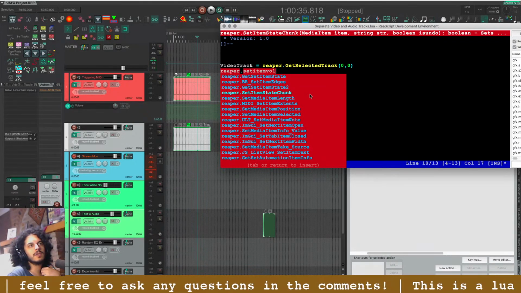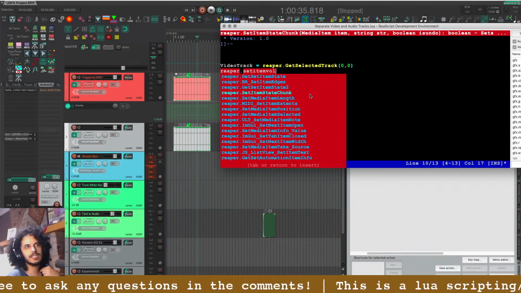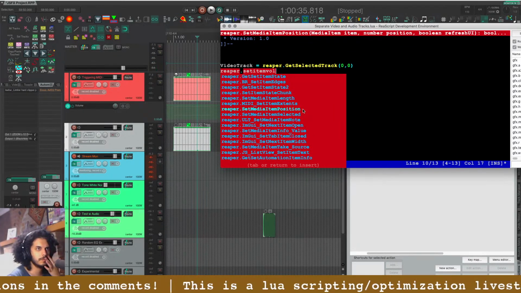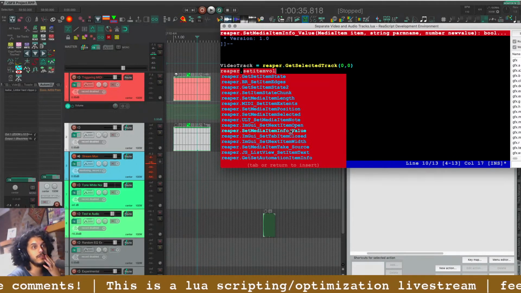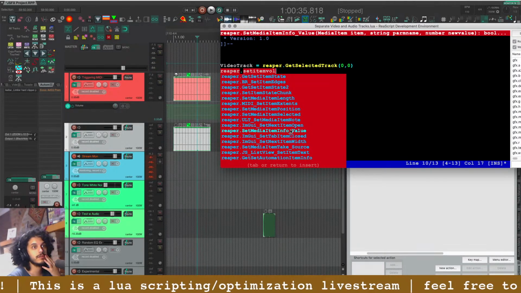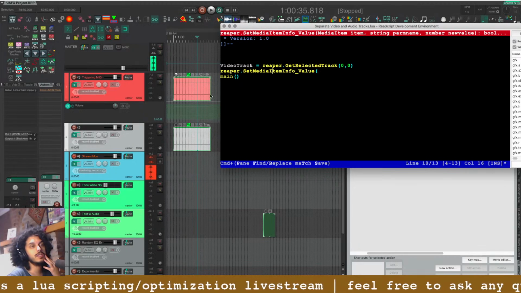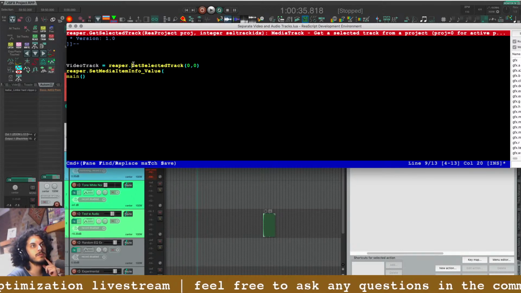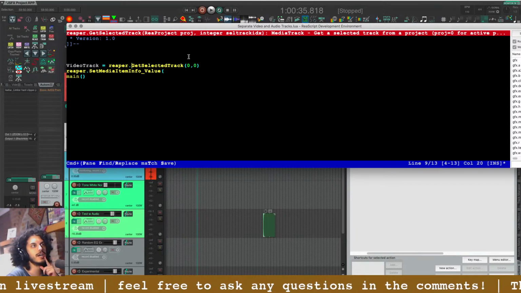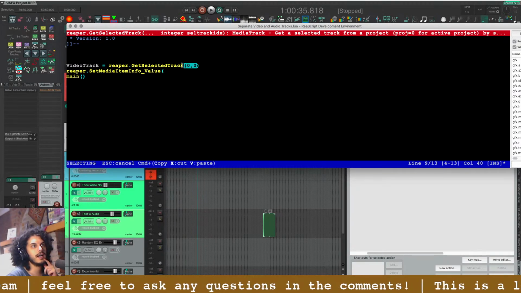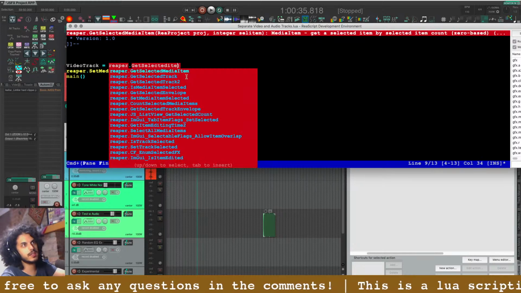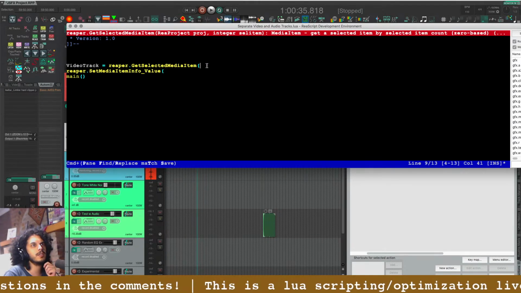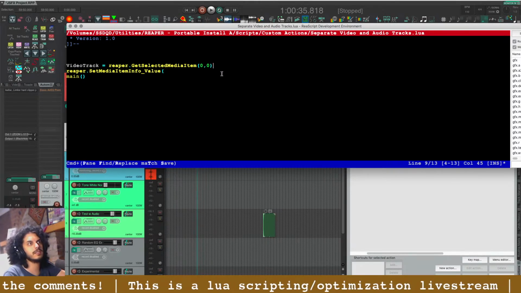Set item state. It's not exactly a state. Media, that's not that. Set media item selected. Set media info value. That looks like something. Okay, so this says give us a media item, right? This gives us a media track actually. Oh, I'm dumb. I want get selected item. Get selected media item. There we go. Reaper project. In terms of selected item, that's one.